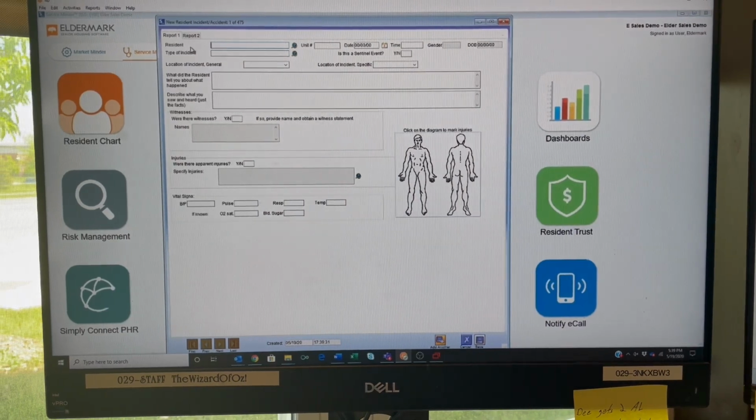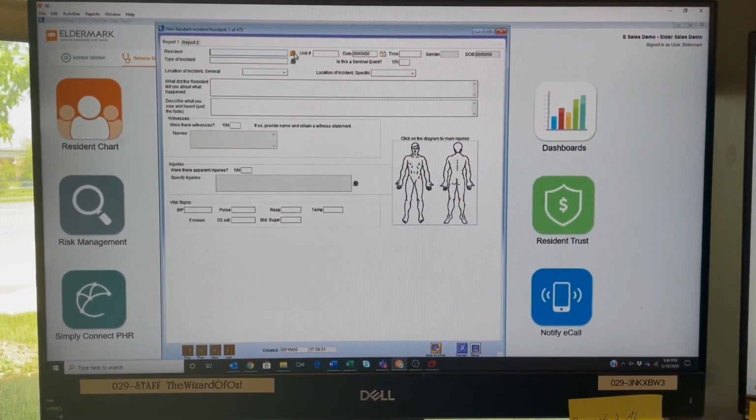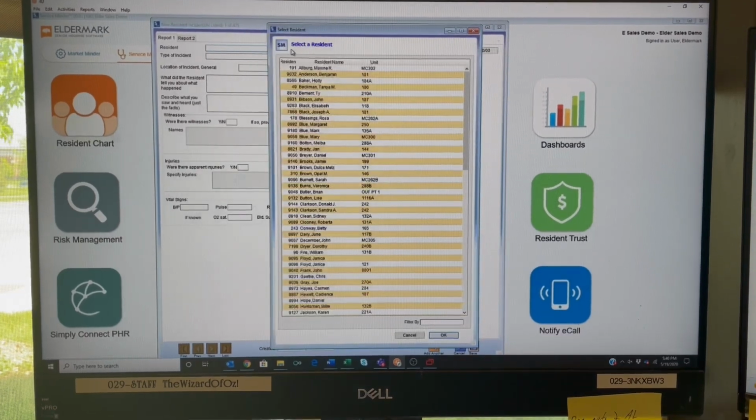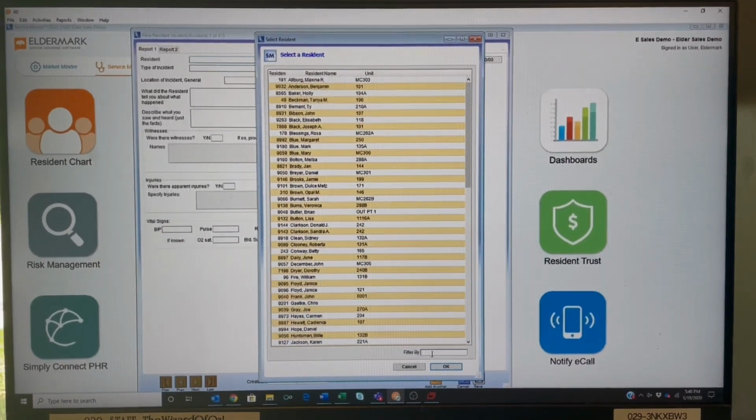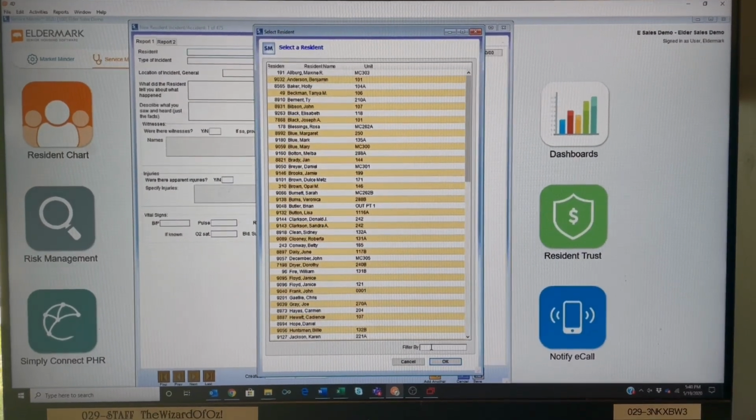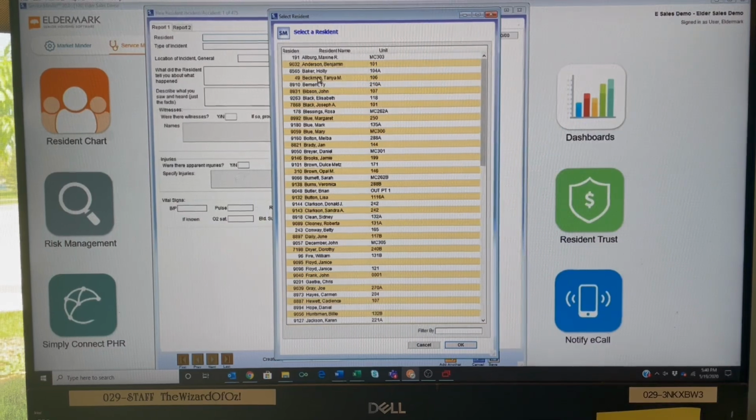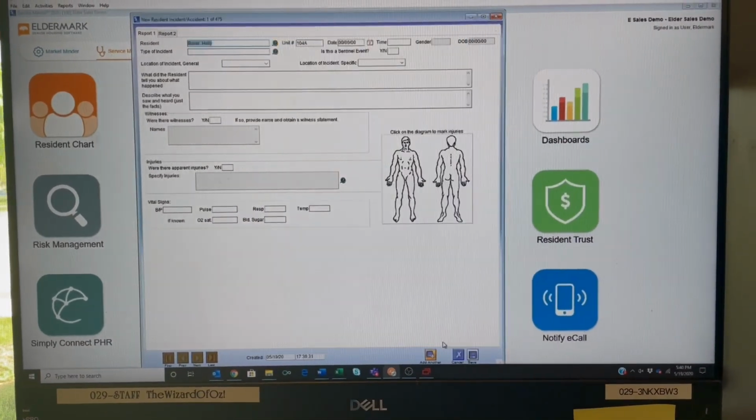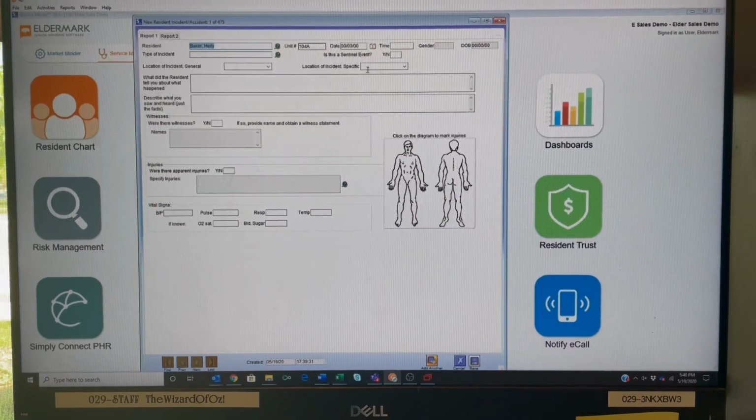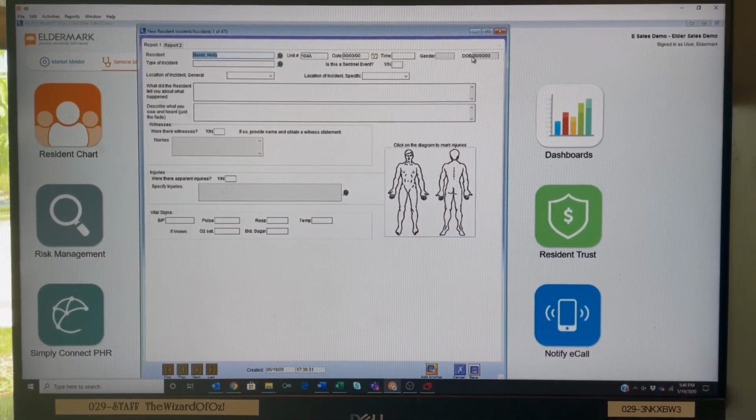To enter in a resident's name, either type in the first few letters of the resident's last name or click onto the lookup icon at the end of the field. This will bring you to a full listing of the residents at your community. You can filter by utilizing the Filter By option in the bottom right-hand corner. Select the resident that you would like to enter in an incident report for. Either double-click or select and push OK. The unit, gender, and date of birth will populate based off of what's listed in the resident's chart.